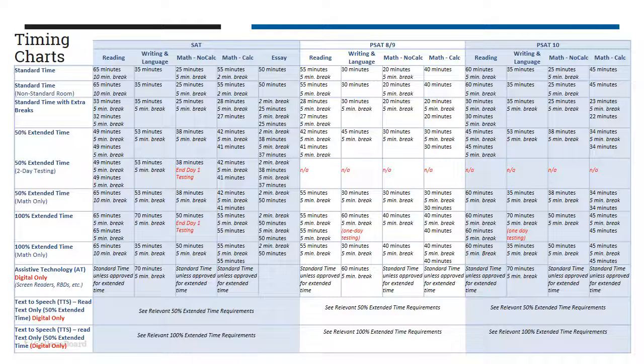Timing charts for the SAT, PSAT 8-9, and PSAT 10. Please refer to each of the respective digital accommodated manuals for specific details, including the scripts, as provided in the SAT Digital Testing Accommodated Manual, PSAT 8-9 Digital Testing Accommodated Manual, PSAT 10 Digital Testing Accommodated Manual.